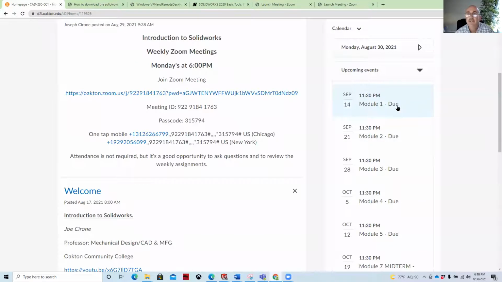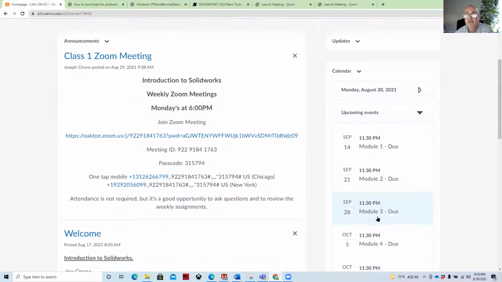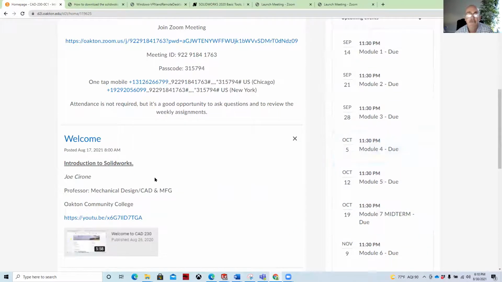Assignment due dates will be located here in the calendar. And so I typically put things due about 2 weeks after I post them in the announcements. And so the first module would be due September 14th. And then thereafter, we have a module due every week after that.